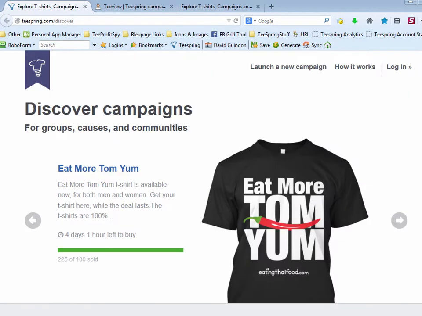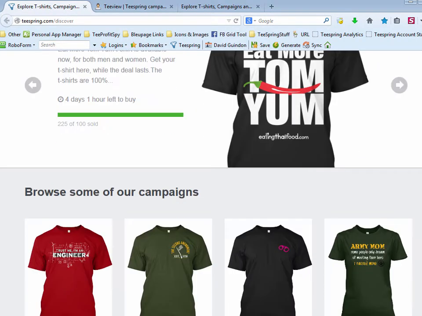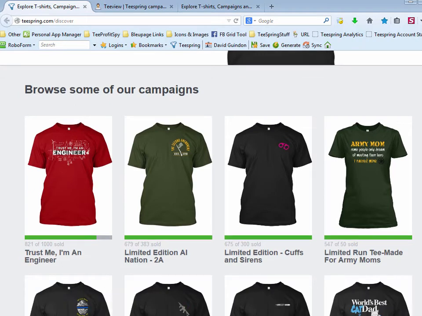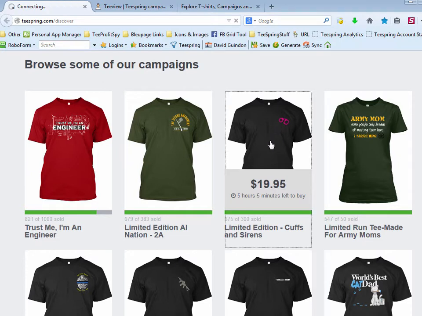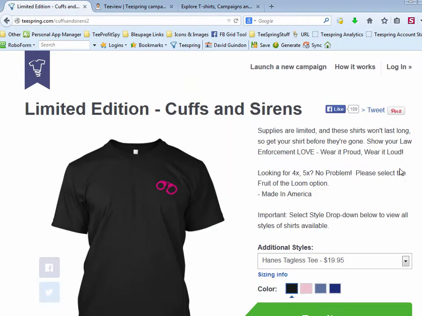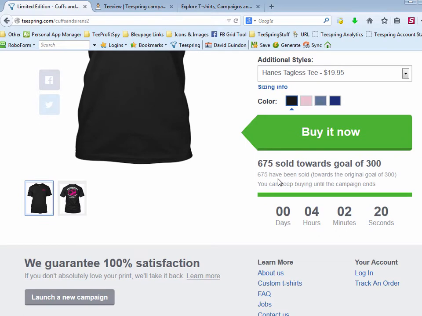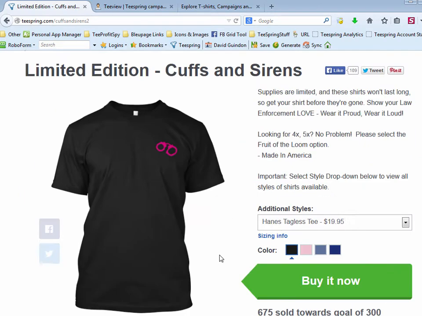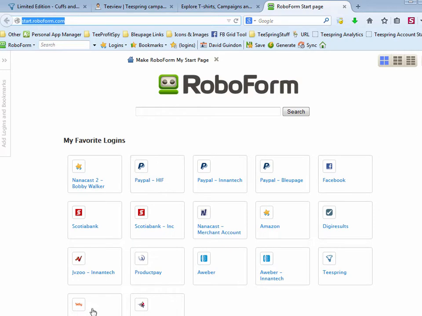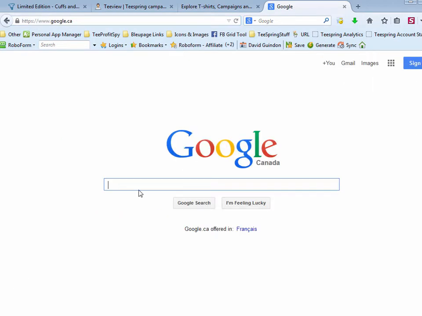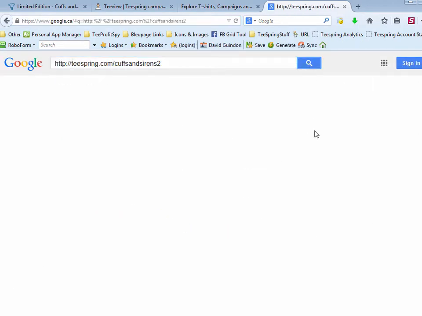And what I like doing here is further research on these shirts. So I'll take a look at, say for example, this one right here. Let's click on it. It'll take us to the actual shirt, and you can see the campaign page. You can see how many days you have left, how much you're selling. But one cool thing you can do is take this link up here, right click and copy, head on over to Google, and just type that right into Google, the whole link.